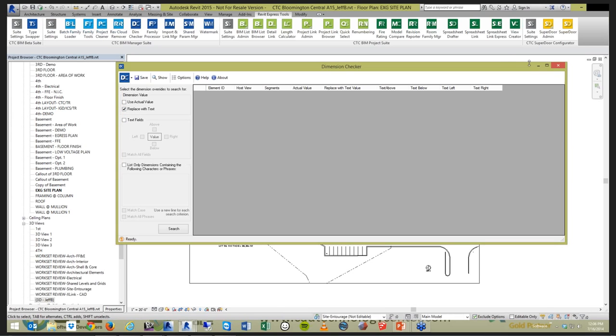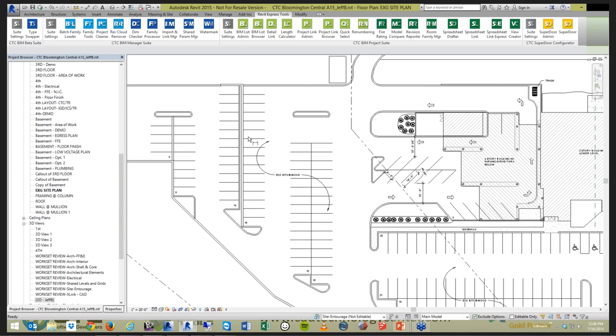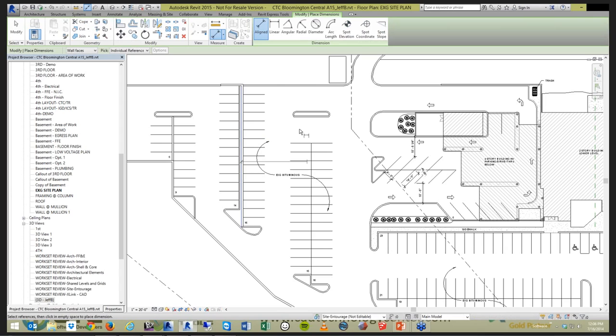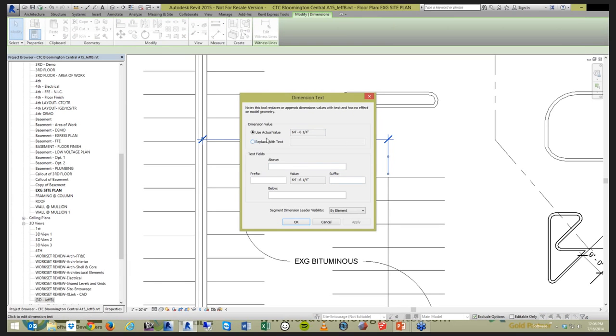And before I do this, I want to show you what we're looking for here. If I draw a dimension, we'll just go from here to here. If I draw a dimension and I double-click on this, it's going to bring up that dimension override text box. And one of the things that happens occasionally is that people will abuse this replace with text function.